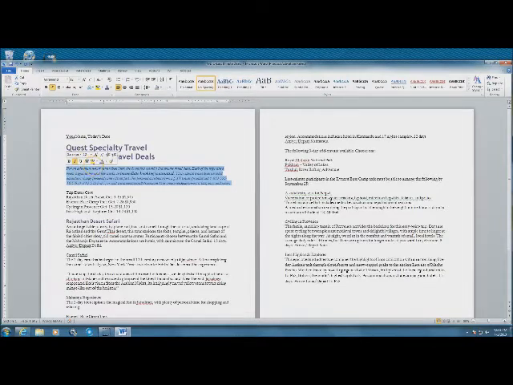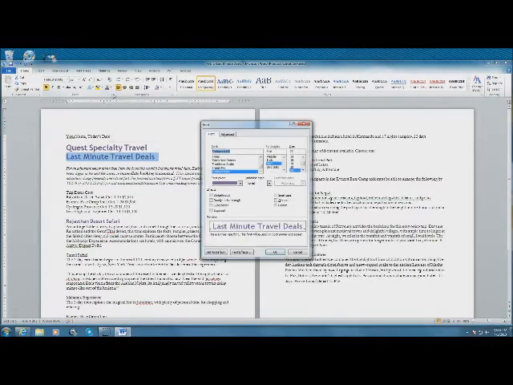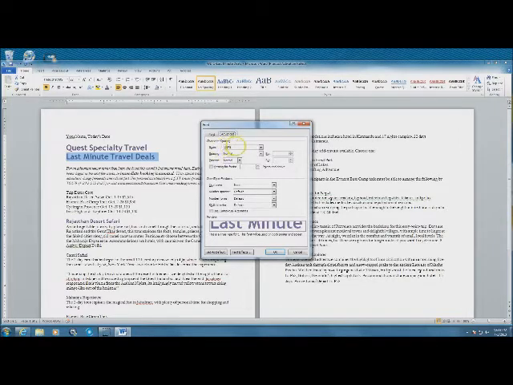Select last minute deals, and click the Launcher button for the font group. You want the size to be 48. Click on the Advanced tab. And where it says Scale 100%, you want that to be 80%. And then click OK.